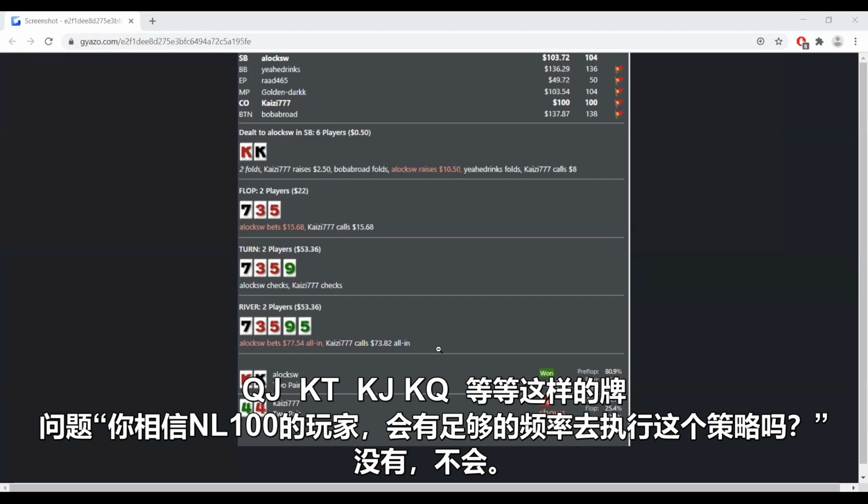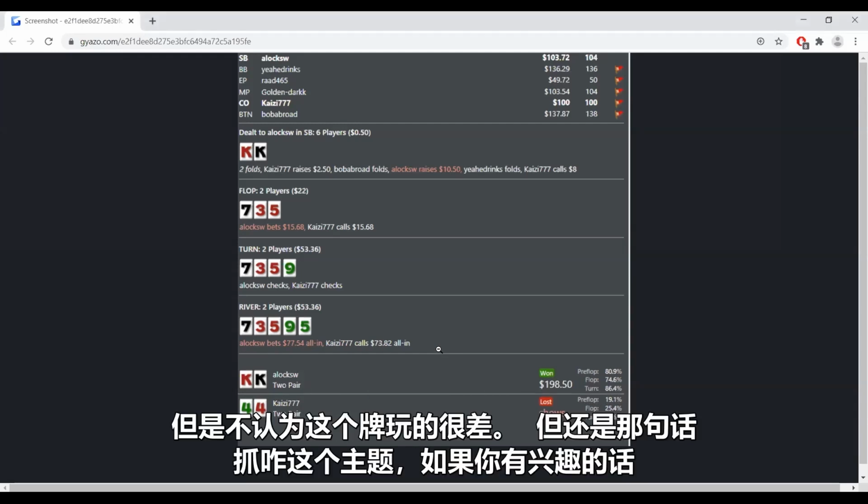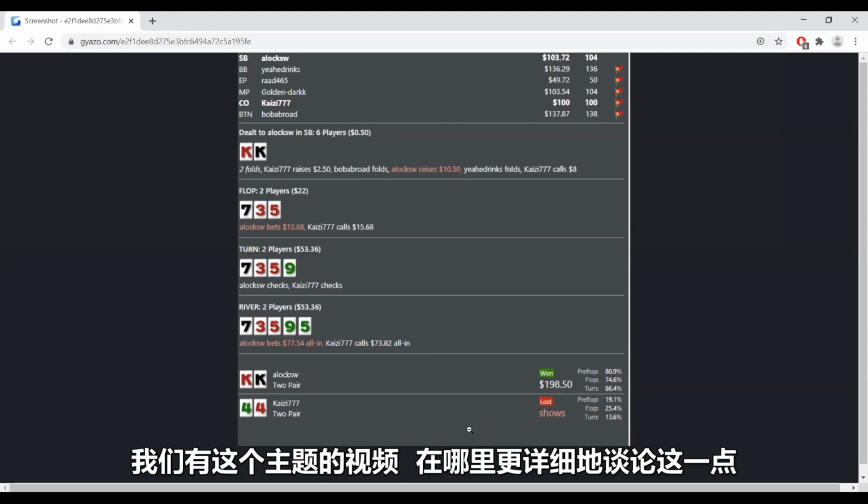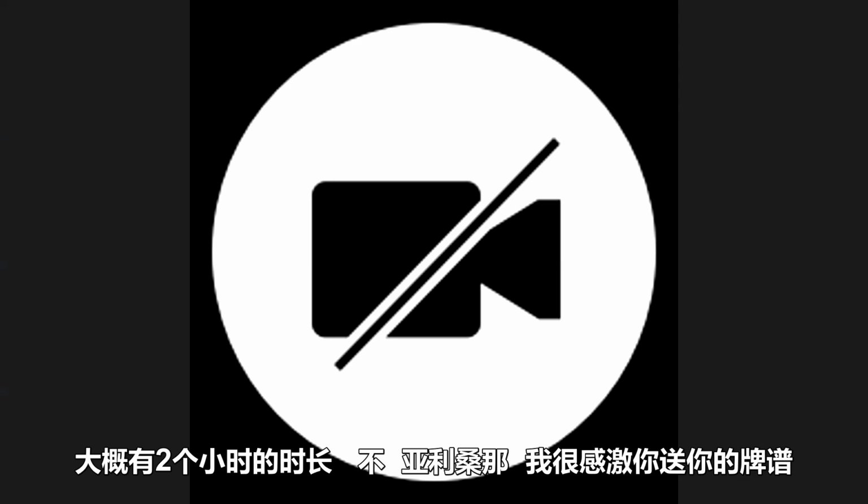So do I believe that the average NL 100 player does that enough? No, but I do think that it's not the worst play ever. But again, that's bluff catching. If you're interested in that, there's a video in the lab about bluff catching rivers, right? Where I talk about that in greater detail. In fact, for like 2 hours.